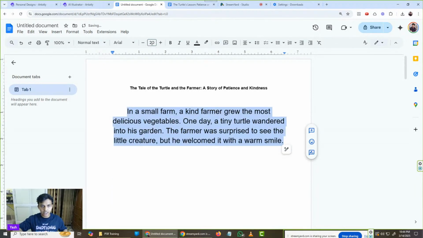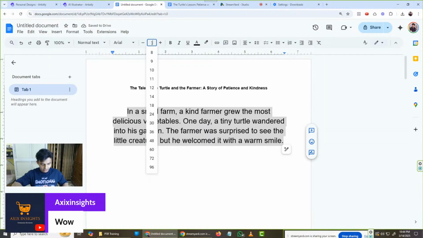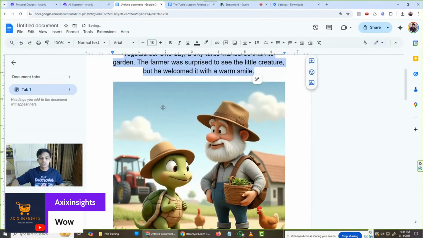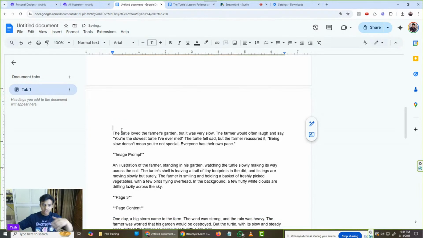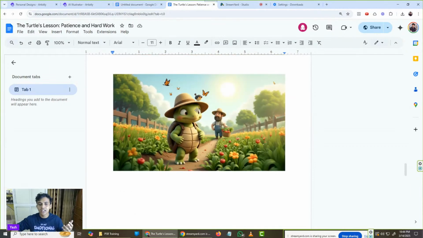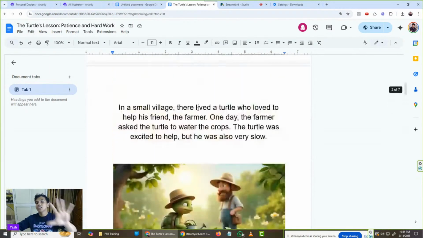I'm gonna do, let's say, 18, and then this is a storybook, and now I'm gonna continue to do that. I'm gonna remove the page 2. This is the content. The turtle loved the farmer's garden, but it was very slow. Once you keep doing it, your final ebook looks like this.